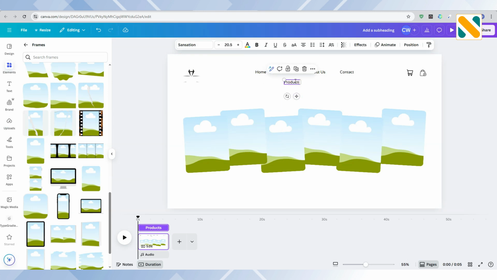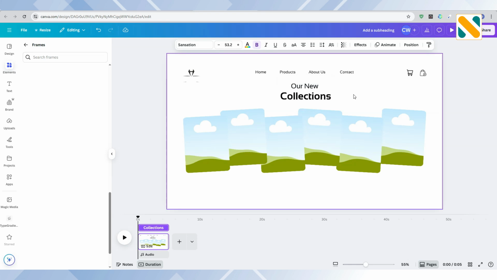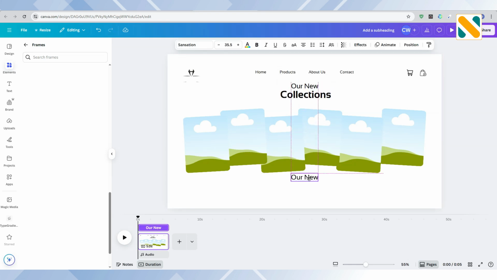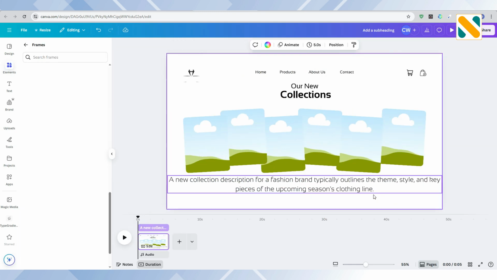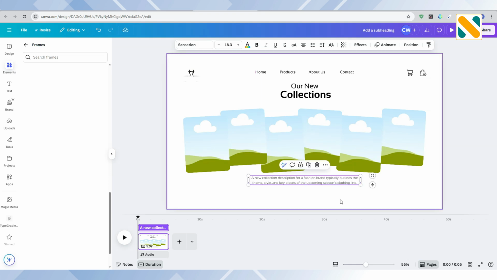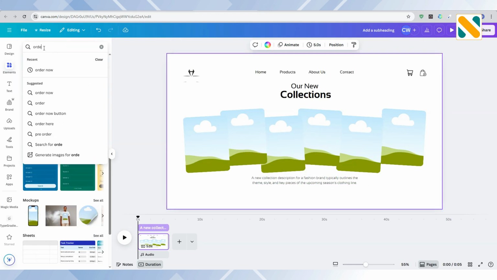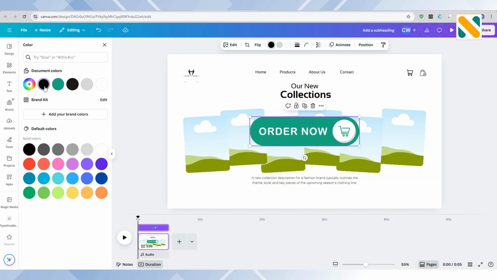Duplicate this text and write the essential text about the new collections. Again, duplicate this text and write the details. Add an Order Now button from the Elements tab. Change the button color to black or your branding color.